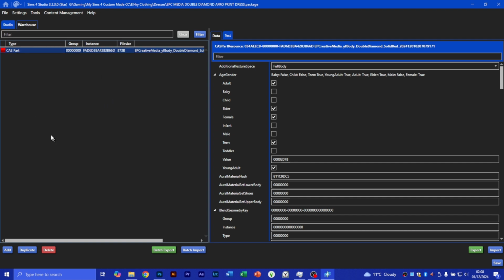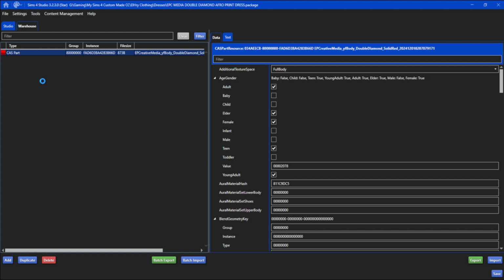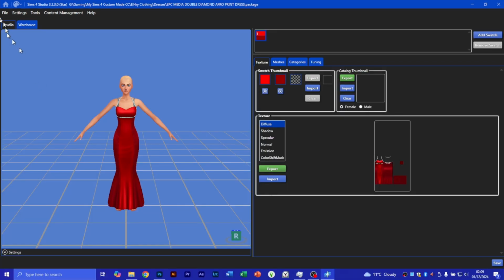Okay, so what we actually need is to go to the studio side of it, where we can see the image of the dress. It's going to take a second because Sims 4 Studio and this particular computer that I'm using at the moment don't get along.